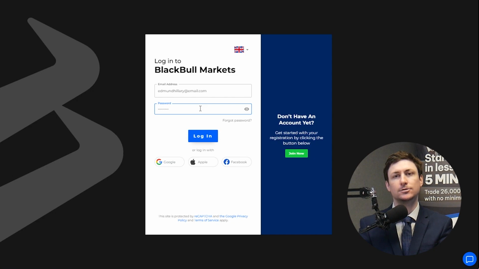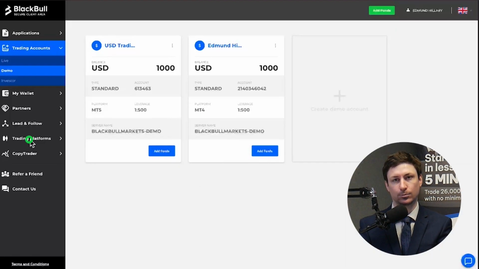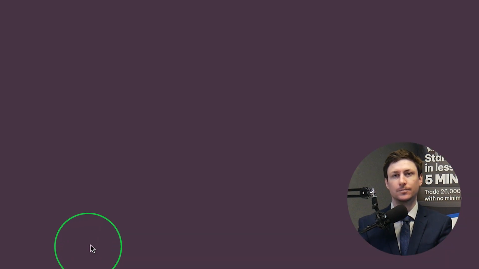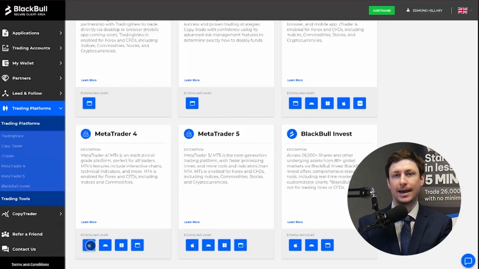In this video, we'll learn how to download and log into MT4 on Apple Mac. First, log into the Black Bull Markets Secure Client area and visit the Trading Platforms tab. Find the MT4 card and click the appropriate download icon for your device. In this case, Mac is denoted by the Apple icon.